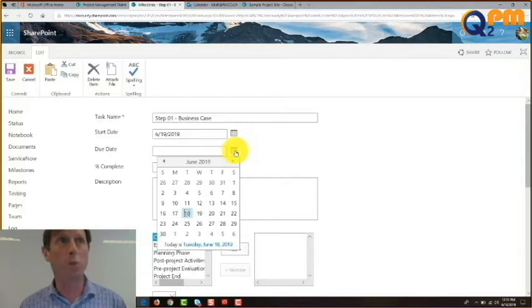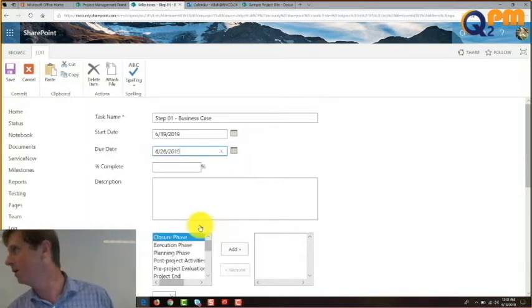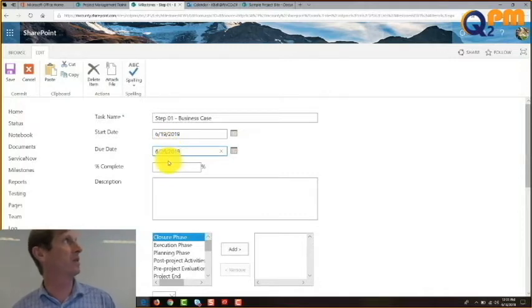But if you make a really good business case, that's going to be the grease for your whole project. You're going to slide right through this whole project because you'll always have an answer. So here we go. I'm going to give myself a week and a day to the 26th. Hey, now we've got a start and a due date, and we're at 0% complete.